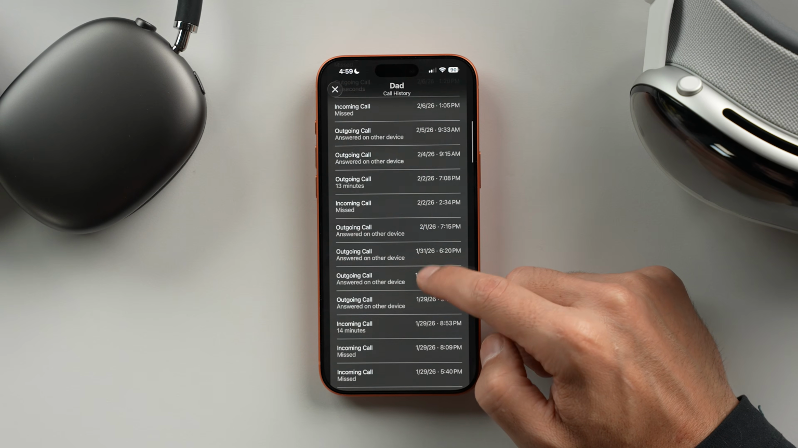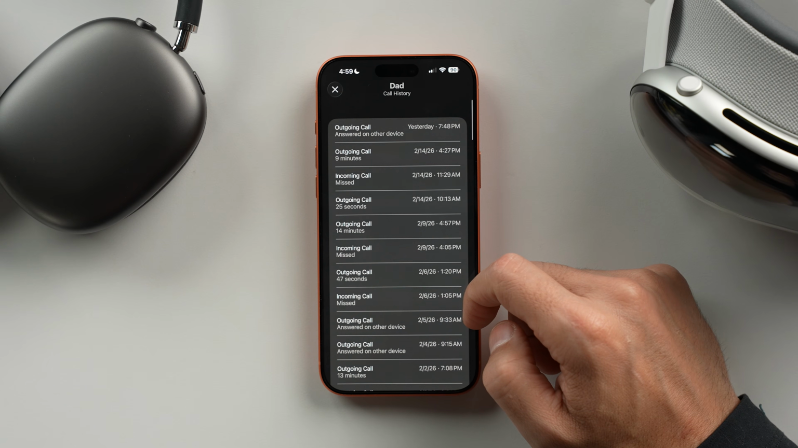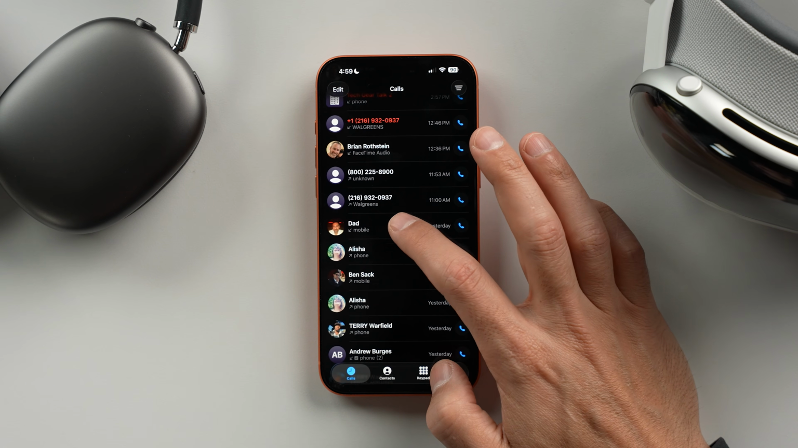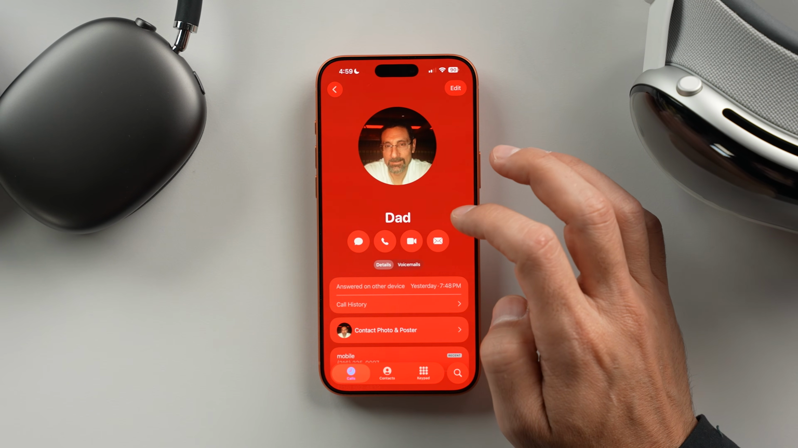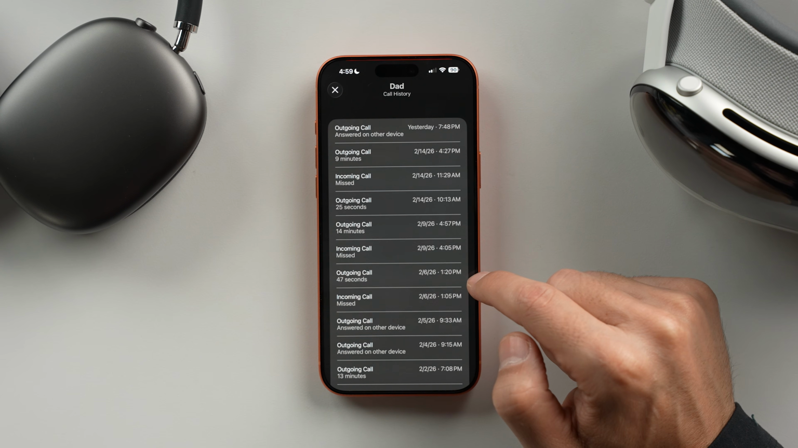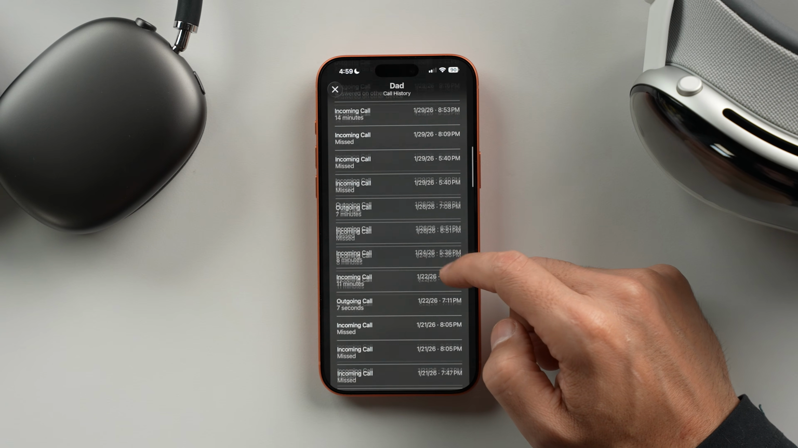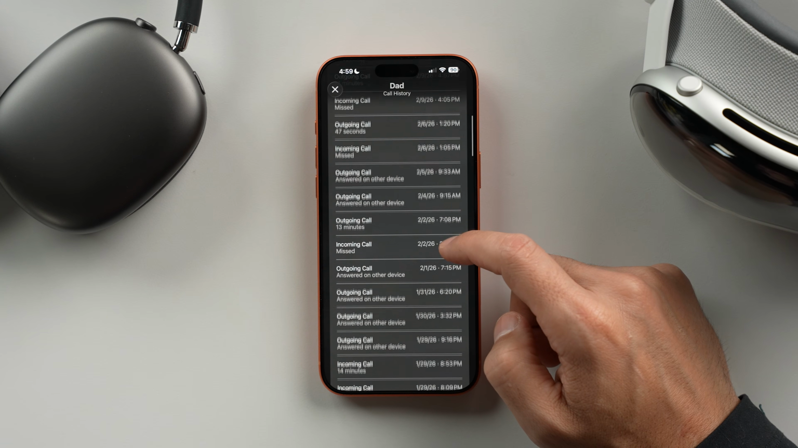Another thing you can do in iOS 26's phone app is that you can now check the detailed call history for individual contacts. Just open the Recent section, tap on the contact, and go into their info page. Here you'll find Call History option, tap on that, and you can see whether the calls were incoming or outgoing, along with the date, time, and duration of each call.